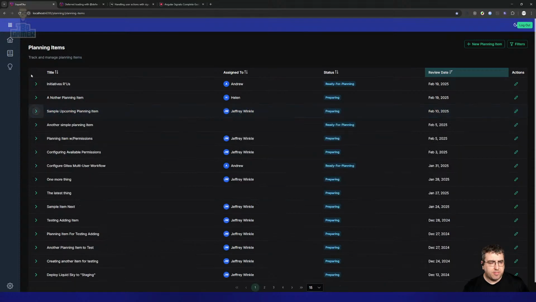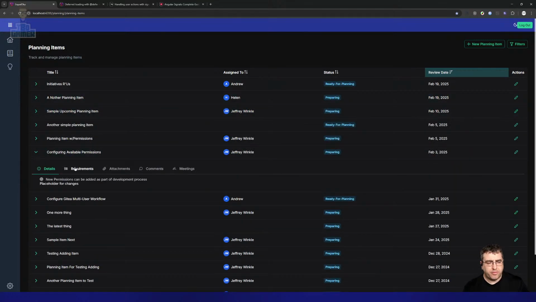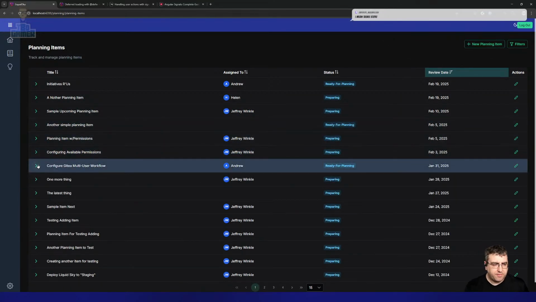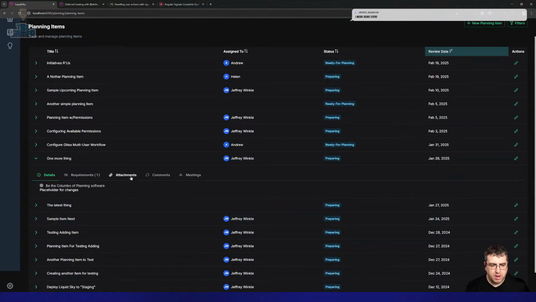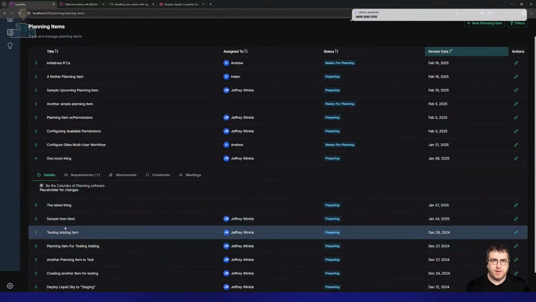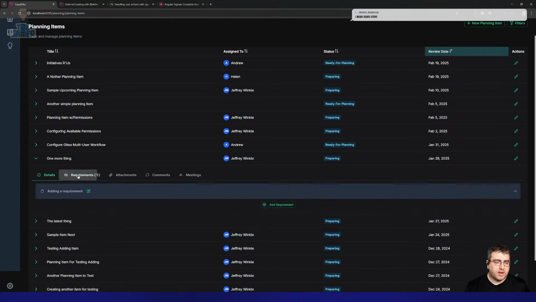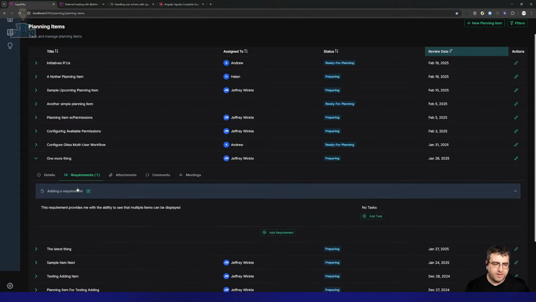So when I expand these planning items, it loads the information for the planning item, the top level information. So it loads requirements, attachments, comments, and the details. When I click on this, these are now loaded into the planning item store. When I expand this, it then makes a request to the tasks store to get all tasks for that requirement, right? That's that component.